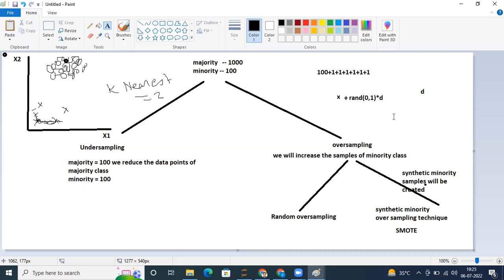And will the generation of this random number be in a normalized way or in a Gaussian way? Remember, the number lies between 0 and 1. It will be coming from a uniform distribution.